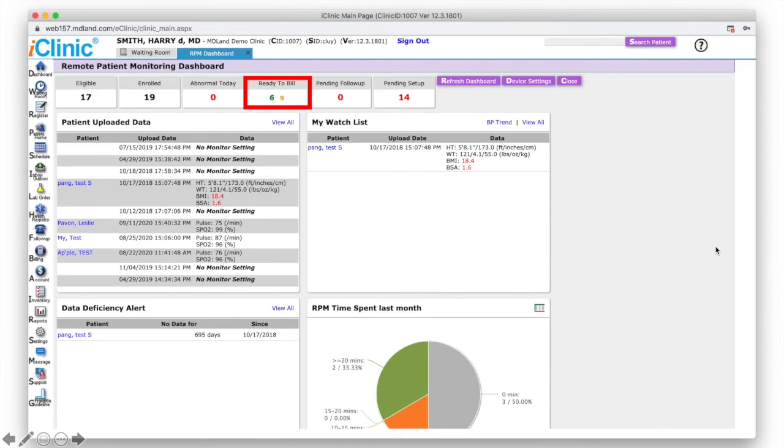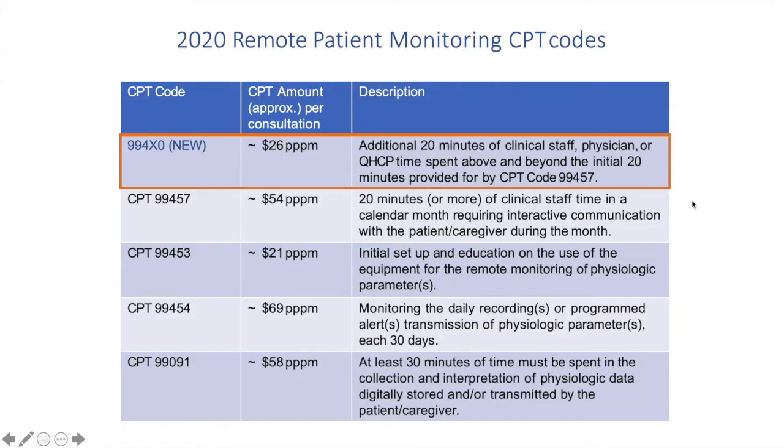Okay, so in order to bill for RPM, there are several different CPT codes. So let's review the CPT codes first. At the beginning of the RPM setup phase, you can charge the CPT 99453 code, which is the initial setup and education of the RPM device. So this is a one-time charge that you can make to cover the initial setup of the RPM device. So you would bill this code in the first billing month of the RPM program.